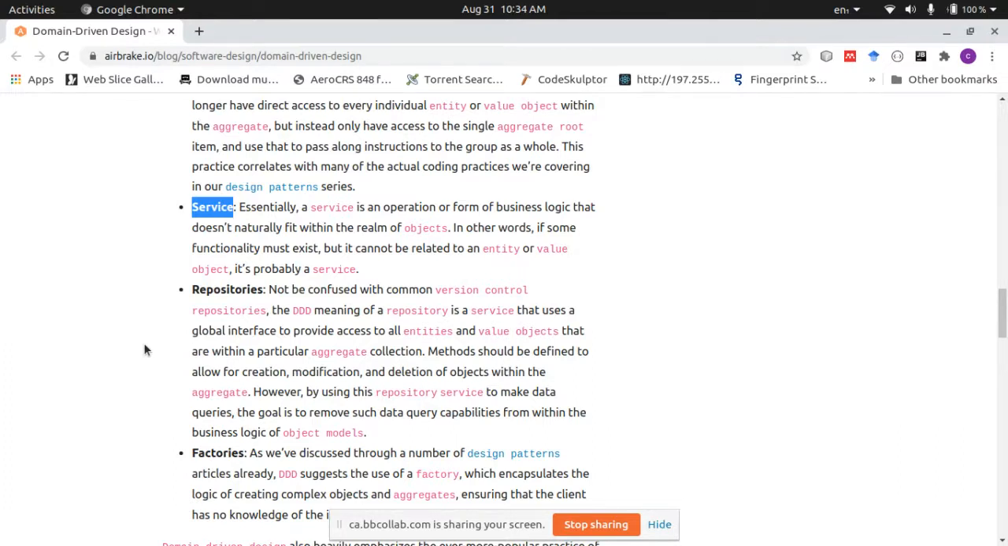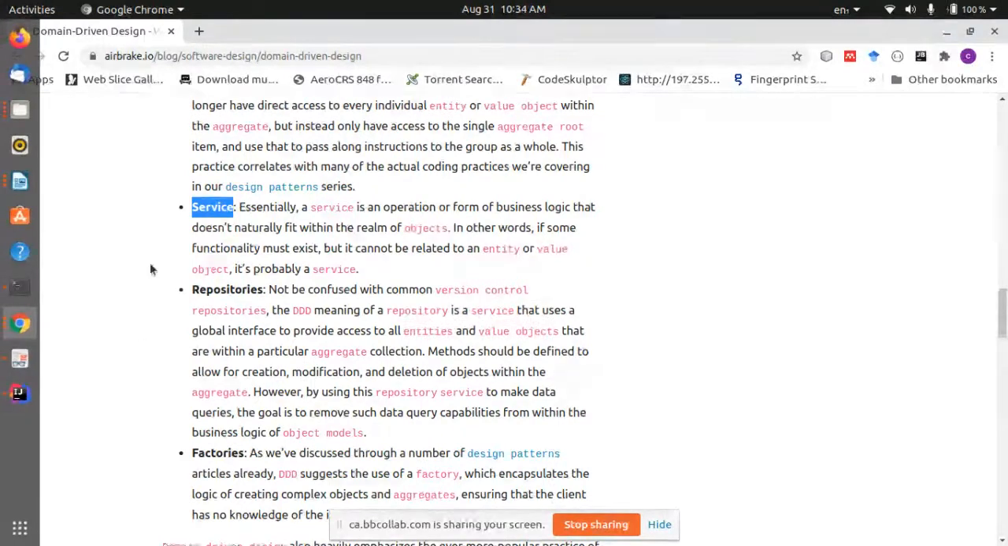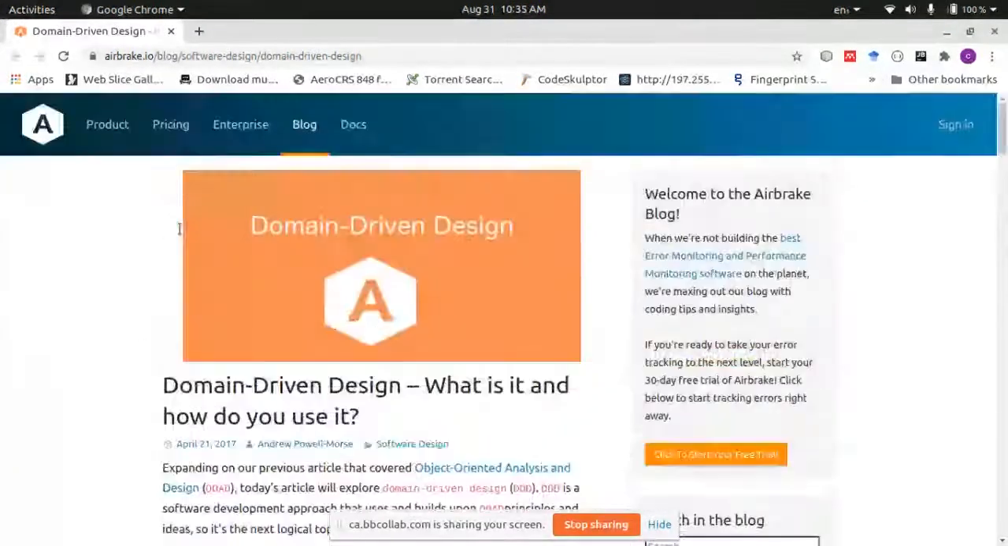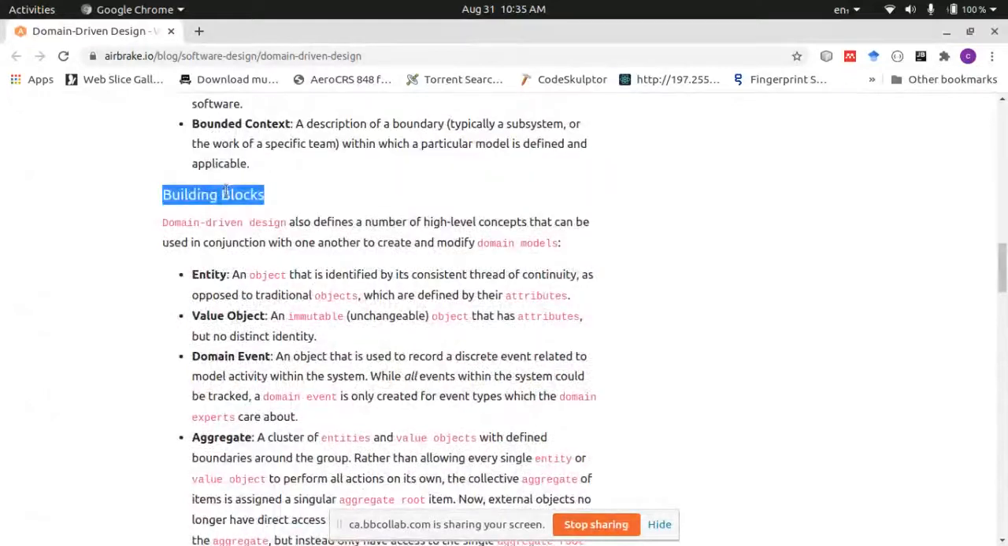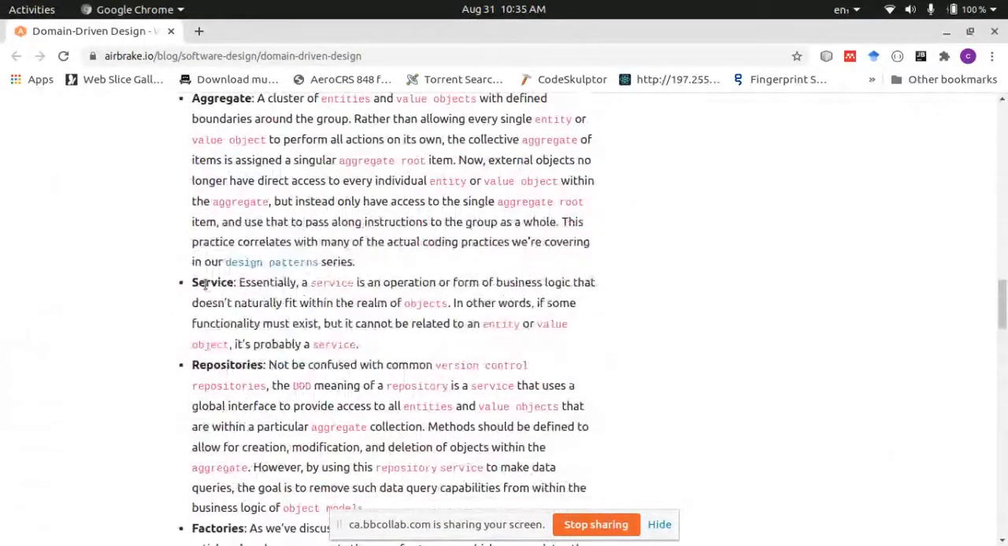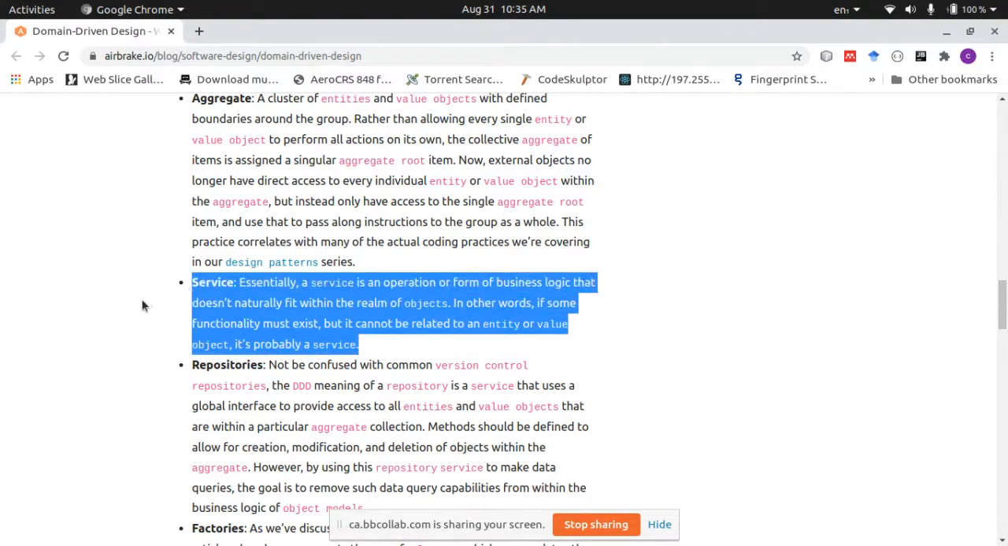So according to this, guys, this is what I usually use, Fabric. They gave a very brief overview of all the building blocks of domain-driven design. According to them, essentially a service is an operation or form of business logic that doesn't naturally fit within the realm of objects. In other words, if some functionality must exist, but it cannot be related to an entity or value object, it's probably a service.